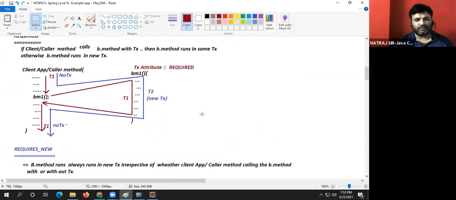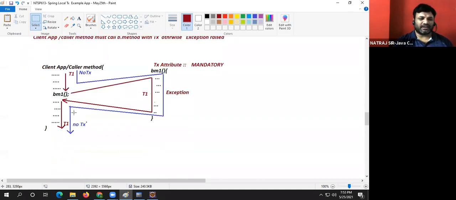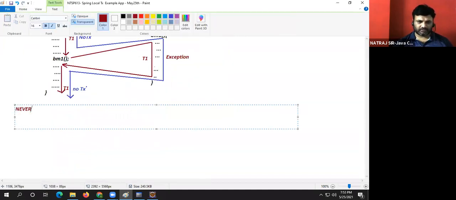Supports, requires new, required. Right. What is the last one? Never. Just reverse of mandatory, boss. Never. Reverse of this one. What's the meaning of that? Caller method or client application must call business method without transaction.